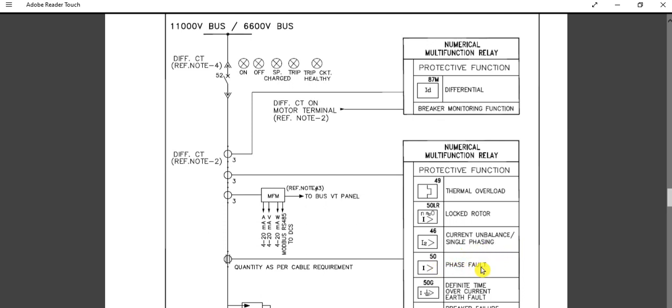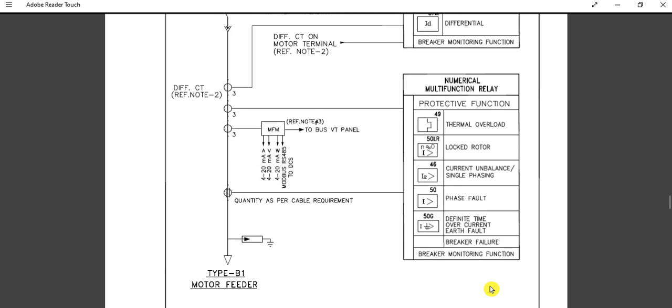This is 50 phase fault, and 50G definite time overcurrent earth fault. So 50 is for phase fault and 50G is for the ground element for earth fault protection. And below there are the breaker failure and the breaker monitoring functions. So all these functions are available inside a single relay, which is called 99 or the MPR, motor protection relay. For this we need the current signal, which is coming from this phase side CT.